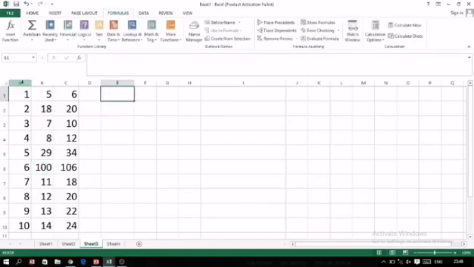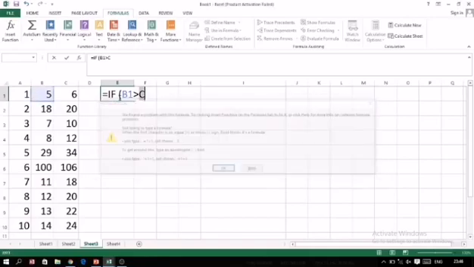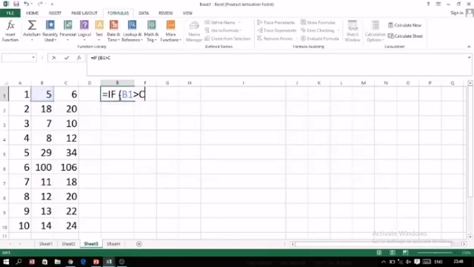Now I'm just taking these two columns, column B and column C. I will take it here. That is equal sign, if the value of B1 is greater than the value of C1, then give a comma sign. Then if true, print the value of B1, or else print the value of C1. In this case we will get the greater number from these two.